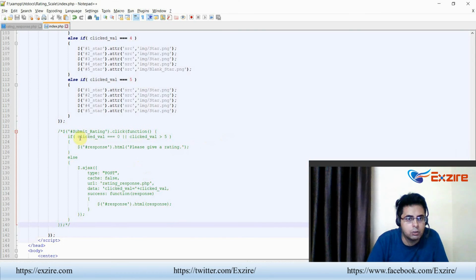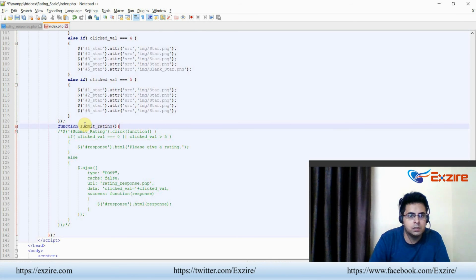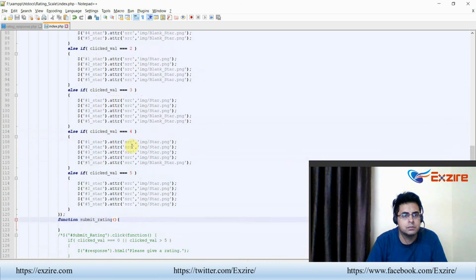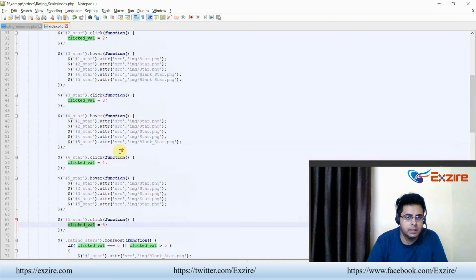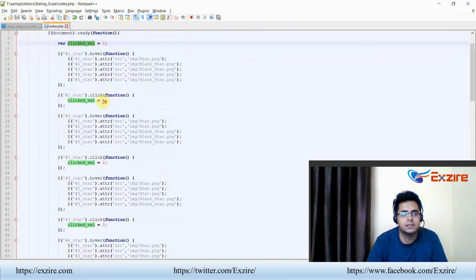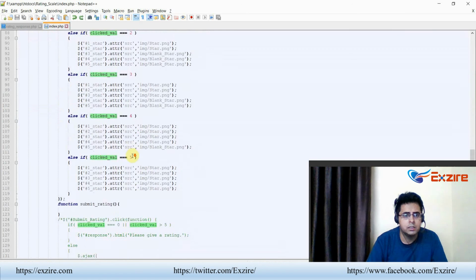And what I'll do, I'll create a function submit rating. I am not passing any kind of parameter to this because we have already taken this variable out of all these functions, so we don't need to pass any value. Or else, instead of declaring it here, you can declare it inside this and then pass this value as a parameter to this function.